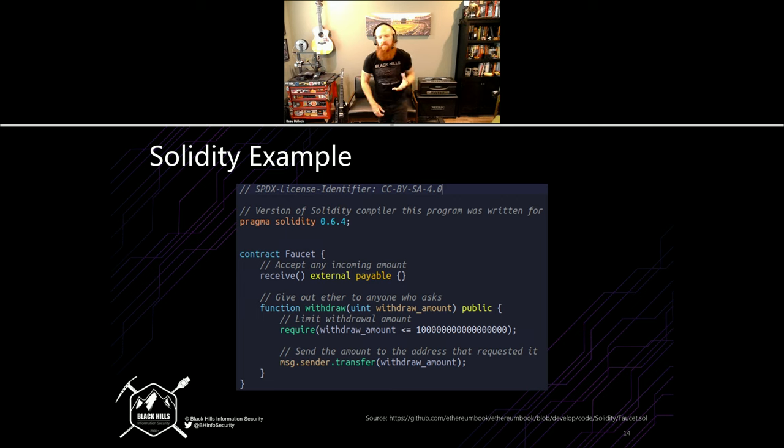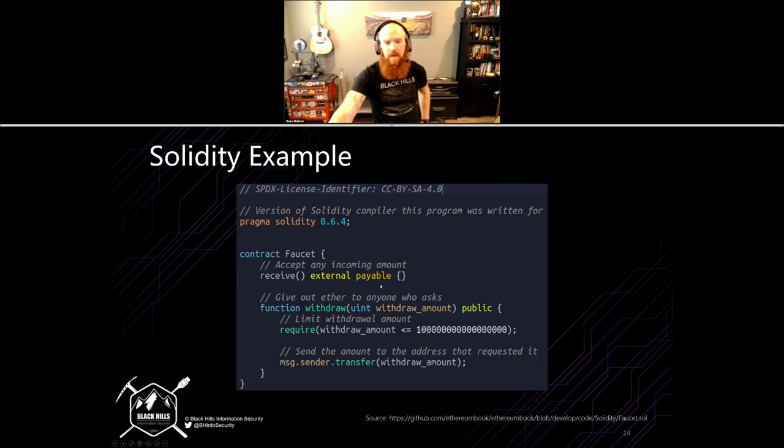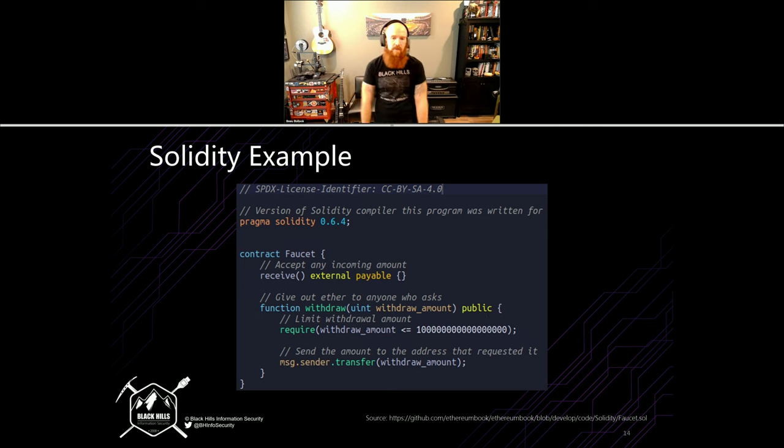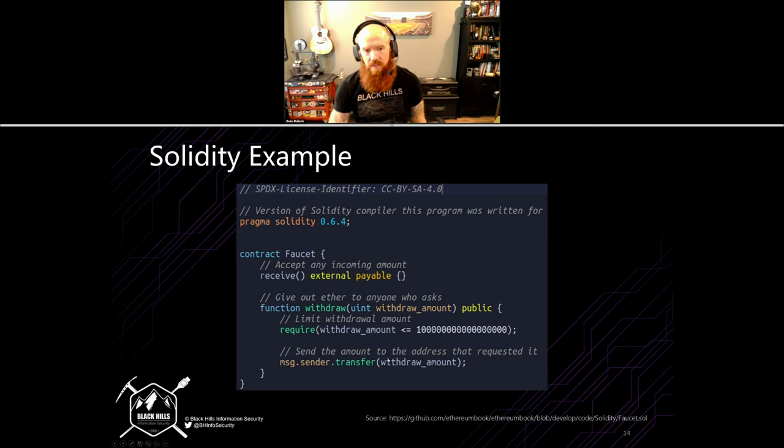So this is an example, just to show you what it looks like real quick. A contract called Faucet, it is a payable contract, so it means that we can actually send coins to this contract directly. It has a single withdraw function here that is specified public, meaning that anyone can interact with this function. And then there is a limit to what you're allowed to withdraw. We could specify a withdraw of, this is in wei format, which I believe is like 0.1 ether if you actually converted it to ether, and then it will just transfer it out to the message sender, so whoever interacted with it.